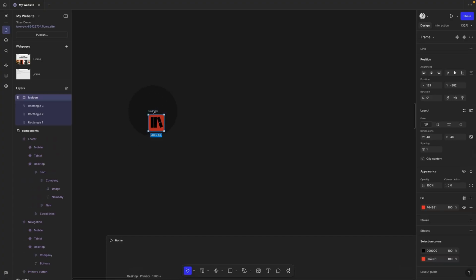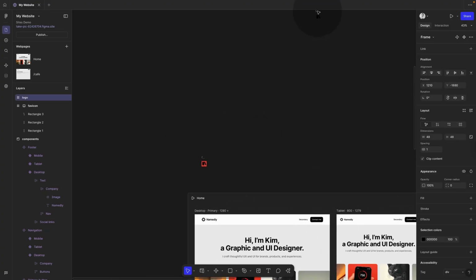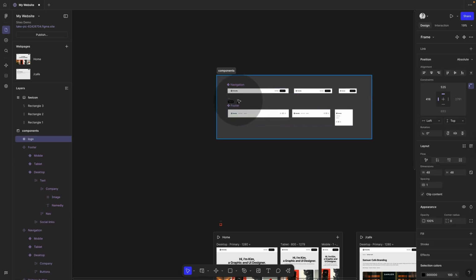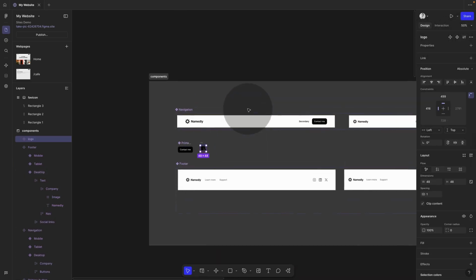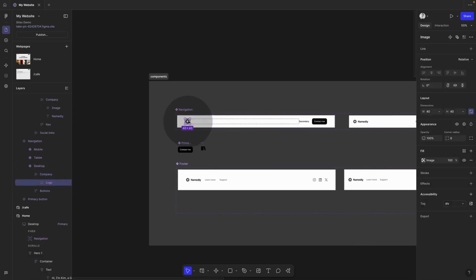Actually, I am loving my favicon so much that I'm just going to turn this into a logo. Just without the background, to not have it as prominent. So let's move this up here. I'm actually going to turn this into a component. And now I'm just going to replace all of this with my new logo.